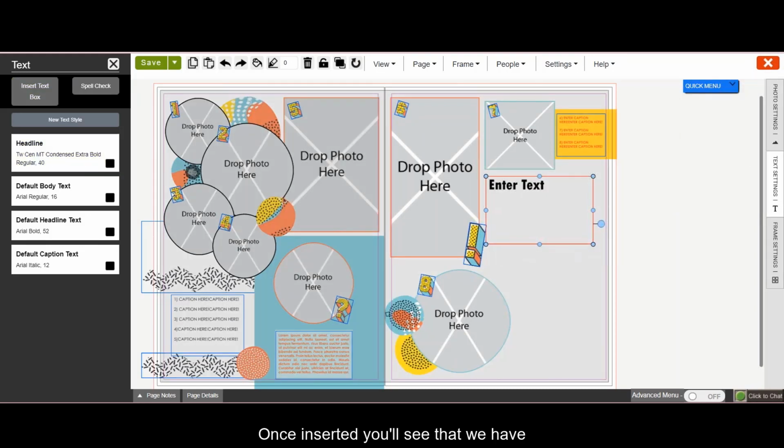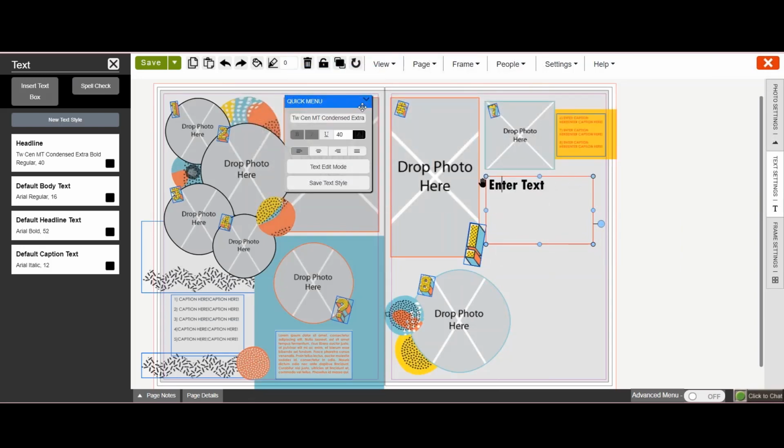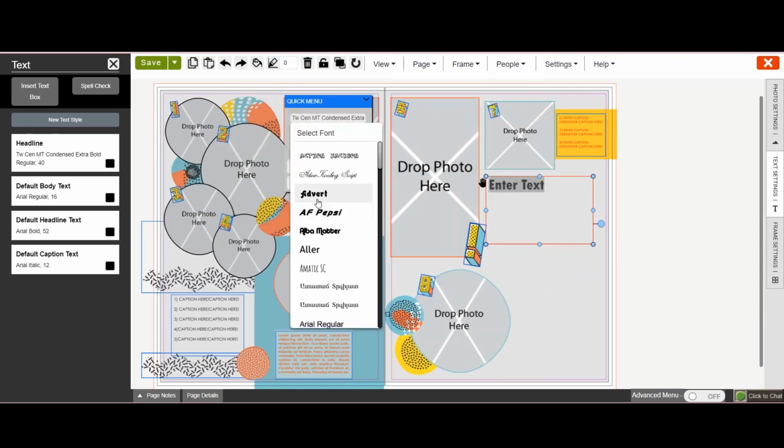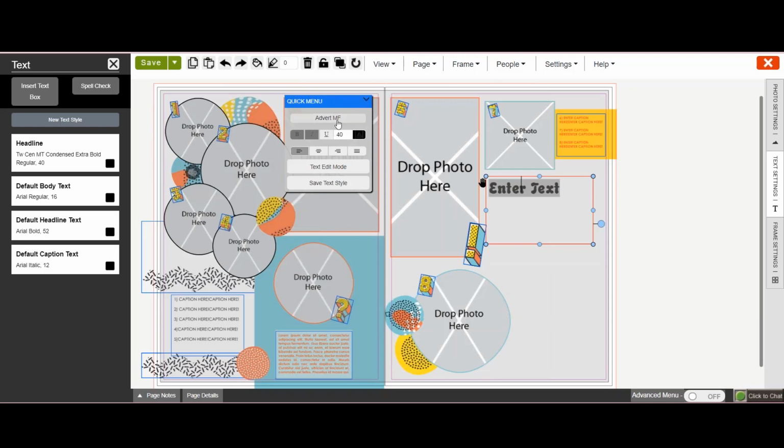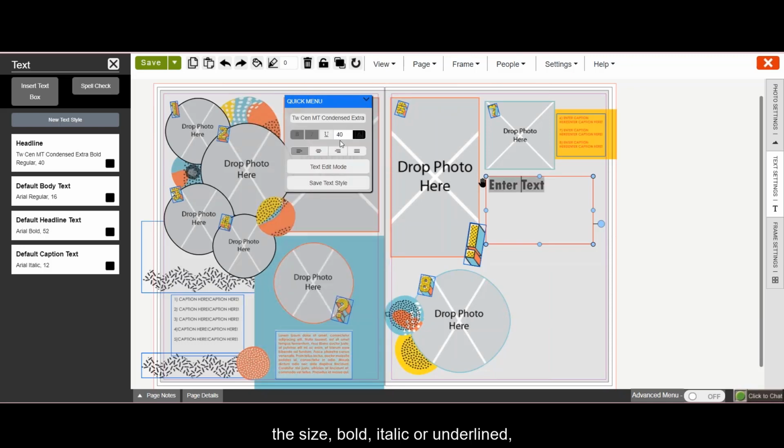Once inserted, you'll see we have a quick text menu here to help you edit. From here, you can change the font style, the size, bold, italic, or underline, as well as the color and the positioning.